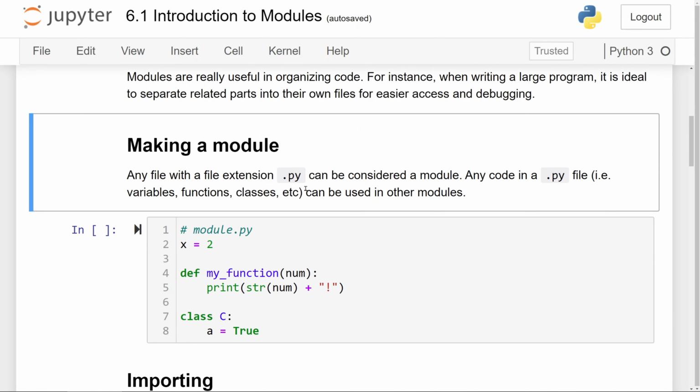Now you may wonder, how can we make a module? Well, any file with a file extension .py can be considered a Python module. So a.py, b.py, helloworld.py, they are all considered Python modules. And any of the code inside those files, the variables, the functions defined, and the classes can all be used in other modules. Now, it is easier for me to demonstrate modules in a code editor since we'll be working with multiple files at the same time.